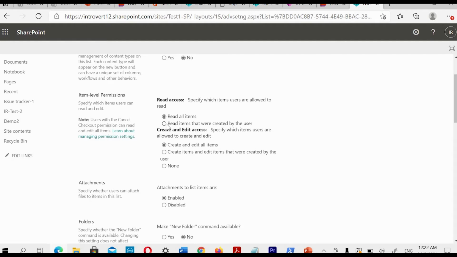Now if you want item level permissions in your list, you can use this. Suppose, read items that were created by the user. So if you want that only those items are visible to users which the user himself or herself has created, no other item. So you can click it and you can see it. So I'll show you.